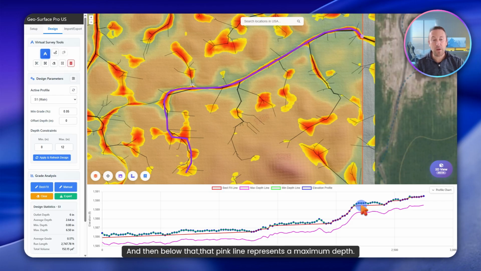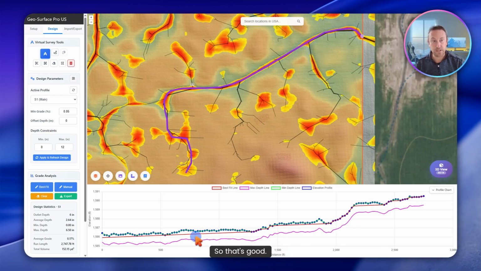And then below that, that pink line represents a maximum depth. That's there as a reference, and by default at the moment, it's set to 12 inches. So what we can see here is that if we were to go and scrape, because that is mostly an existing ditch anyway, we're not going to expect to be going very deep in most of these areas, and certainly nowhere near 12 inches deep at any point, so that's good.